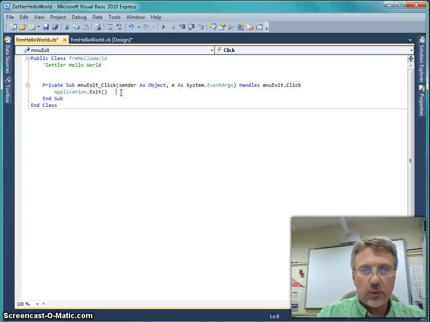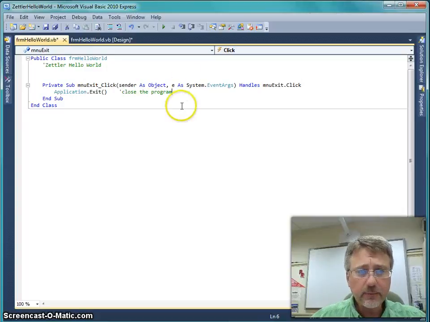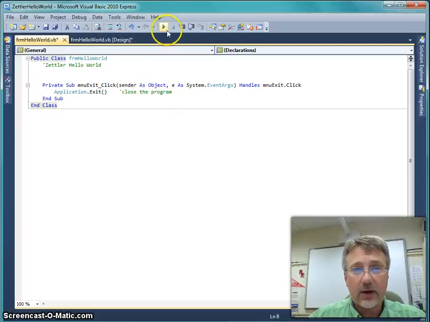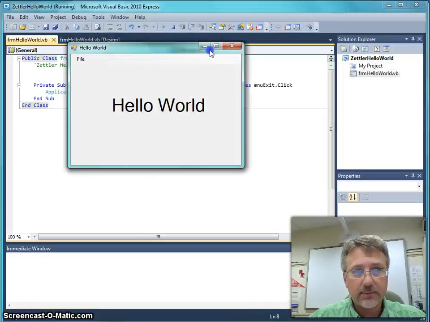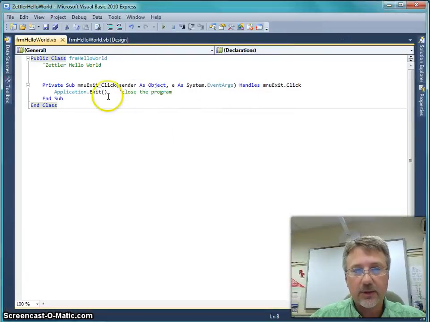And what we're going to do here to start out is we're going to put comments in every event that explains what to do. I just want you to get in the habit of writing some comments. In a couple weeks down the road, I will tell you don't write comments for things that are obvious, but here we're going to just put a comment. And so this is going to close the program. Okay? And now if I run it or debug it, it comes up here. I click File, Exit, and the program closes.